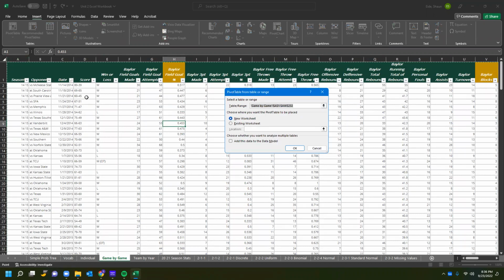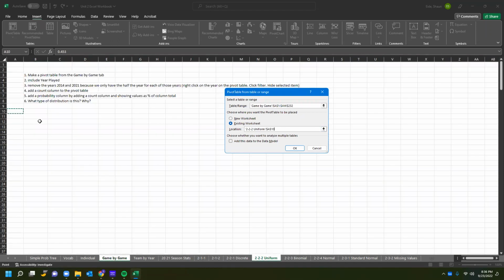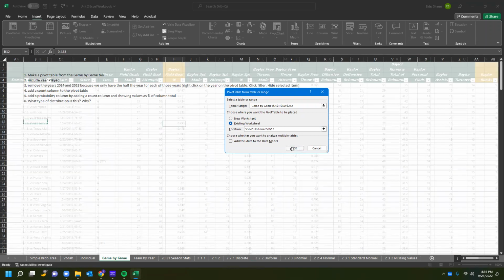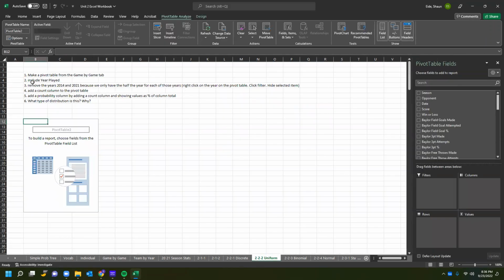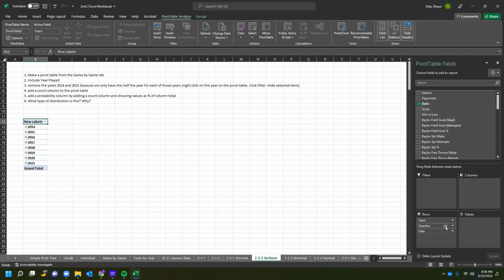And it says table range. It highlights the whole thing, and then we're going to put it into an existing worksheet. And we're going to go to 2-2-2 and put it right there. And then it says include years played. So what this really means, if you look at the date, you click on date and then just get rid of the date and then just keep the years.